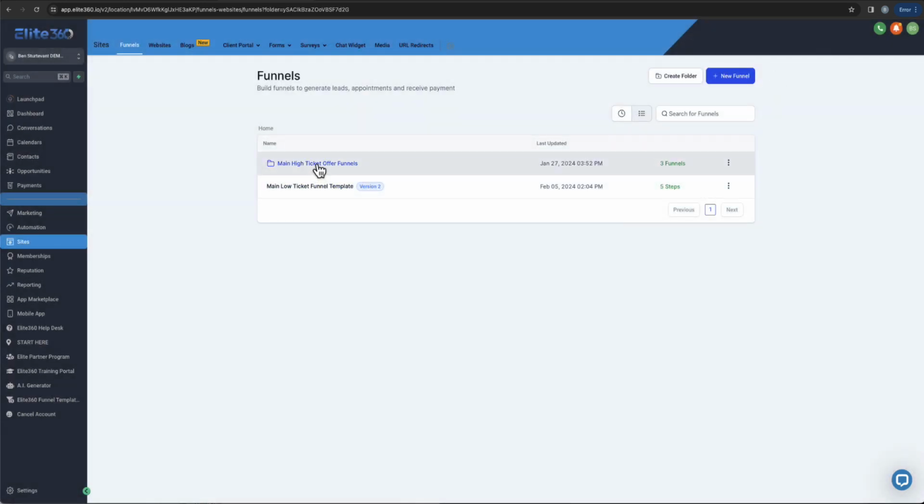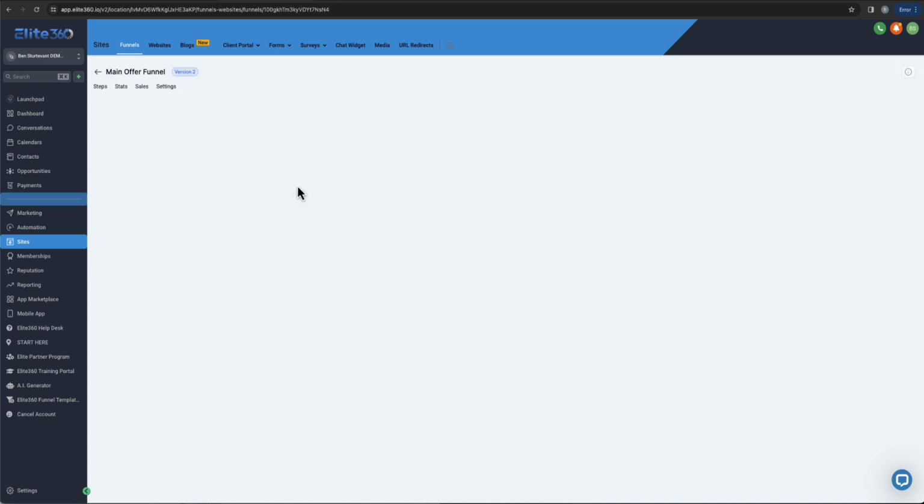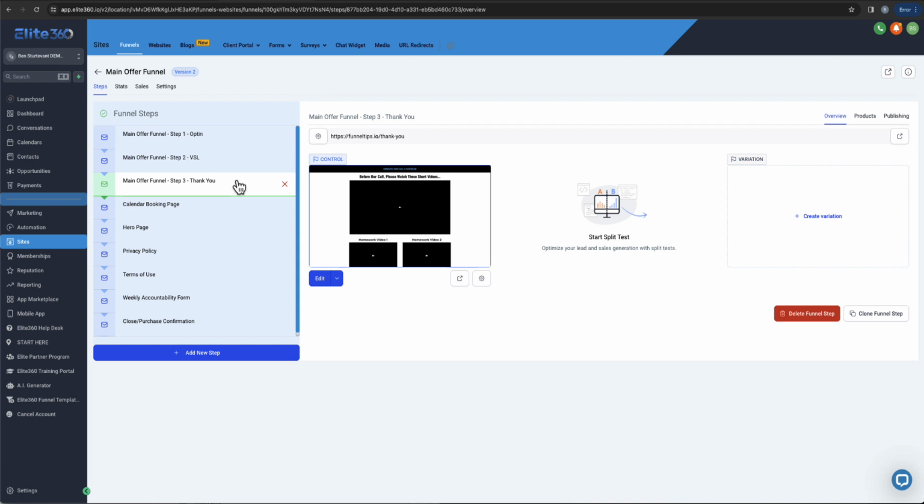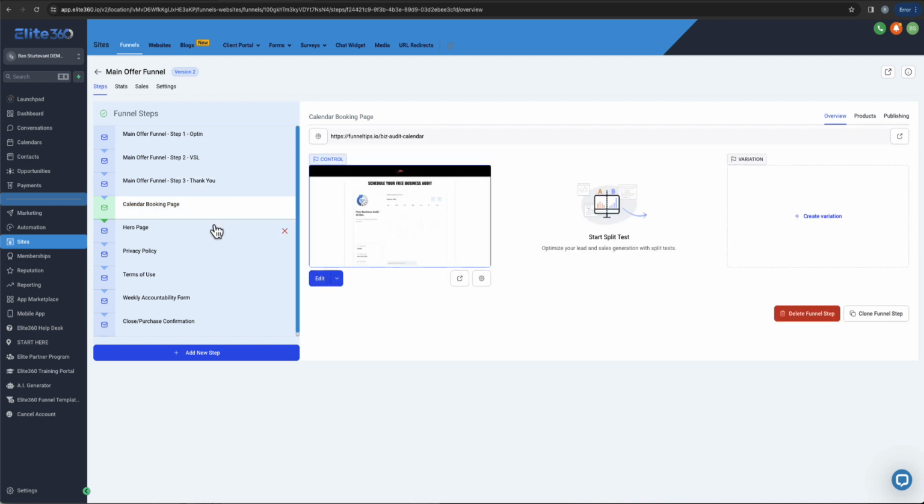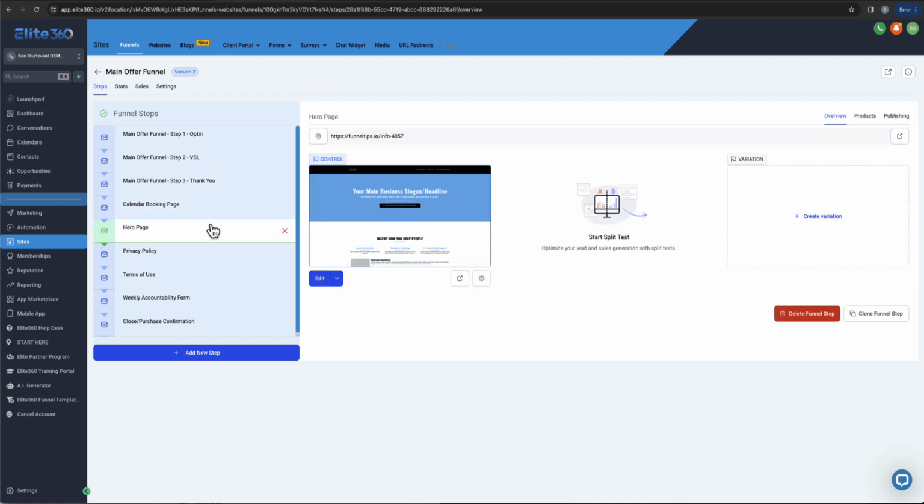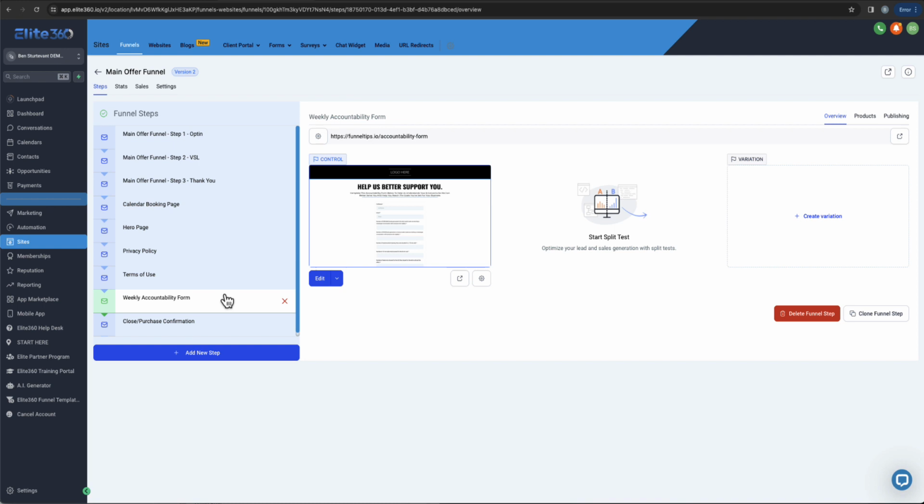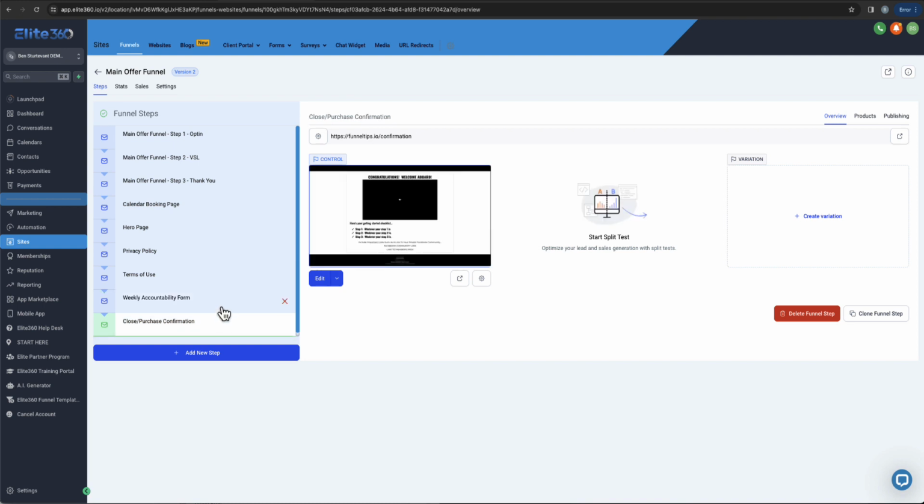But the ones that we give you are designed around our main high ticket process. So opt-in, BSL page, thank you page. We give you a calendar booking page, a hero page, which is kind of like a mini website. We have a pre-written privacy policy for you, terms and conditions, an accountability check-in form if you're working with clients on a weekly basis, and then a confirmation, sort of what to do next page. That's our main high ticket funnel.